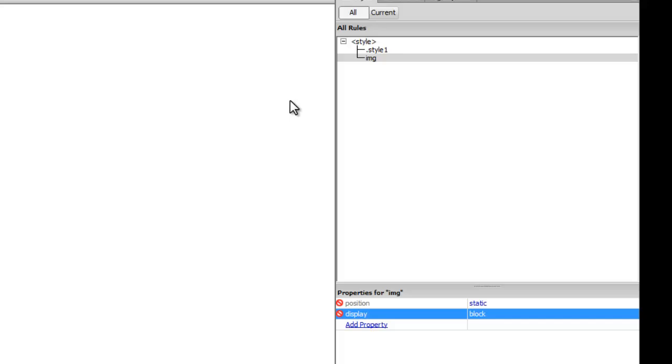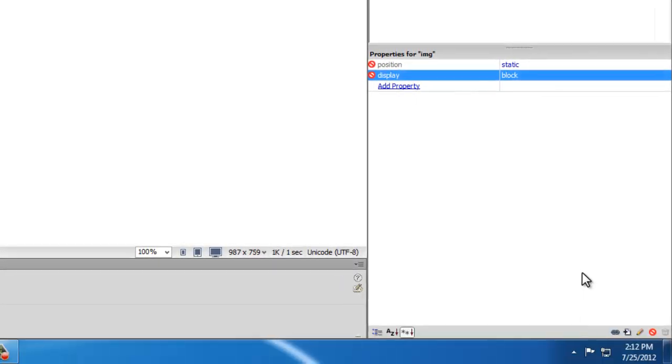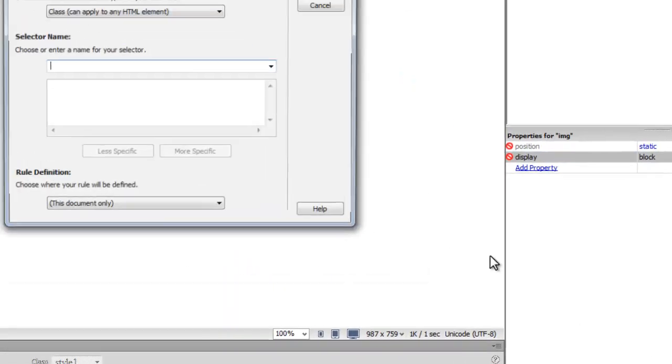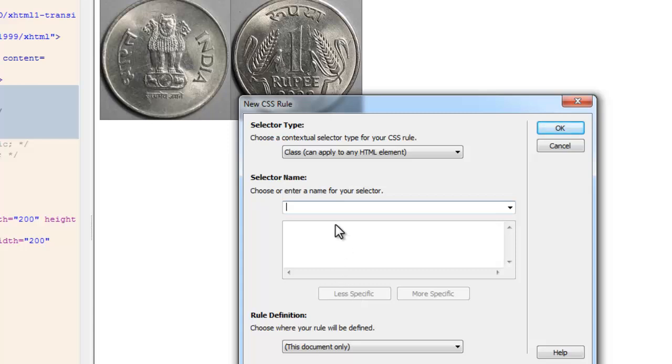Okay, let me show you what I'm gonna do now. As I said, I'm gonna make one of the coins disappear. Let's say the coin on the right, the left disappear. Okay, so I'm gonna click on the plus button, the new CSS Rule button, and let me make a class of this disappear. Okay, and as I said, a class name should start with a full stop, and the rule is getting saved itself in this document only.